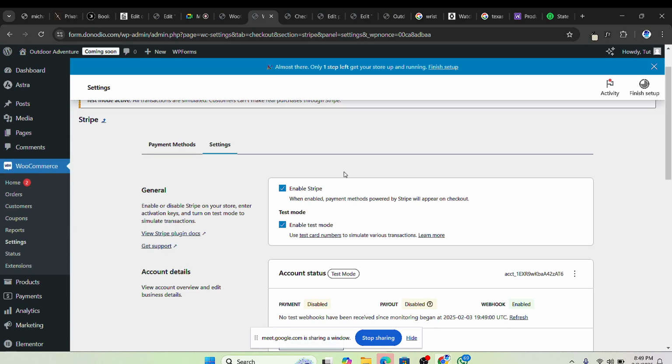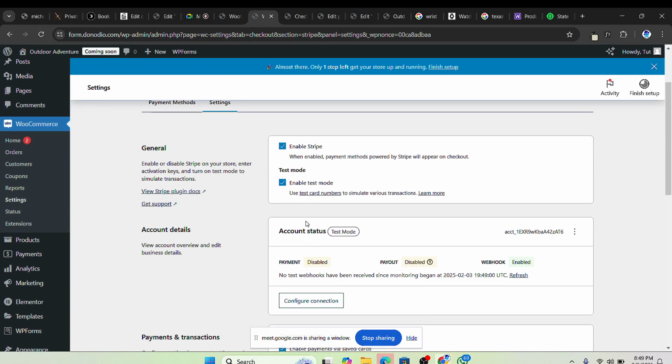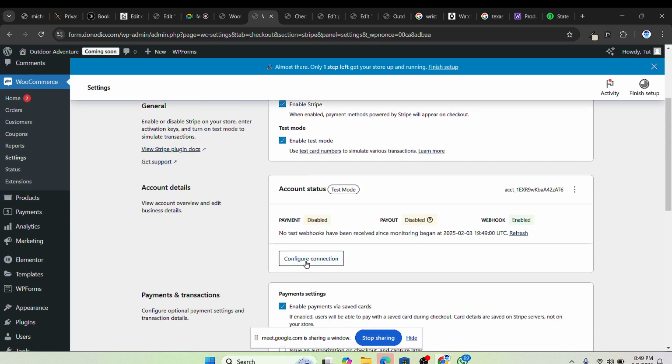So you see, it's enabled. Actual payments are disabled. So this is in test mode. So all of these are in test mode.